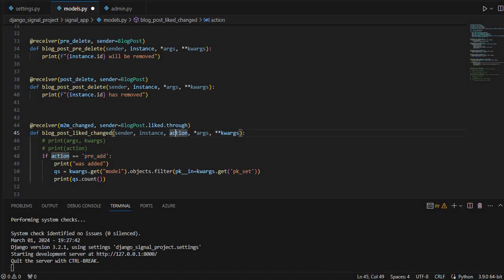This action is doing what? This action is basically a string indicating the type of the change. The type of the change is pre_add, and the meaning is whenever items are about to be added to the relationship. And these two are the additional arguments I am using here, and I am just defining them here, but I have not used them in my code. I just pass additional arguments.